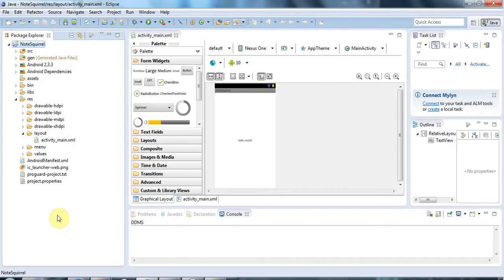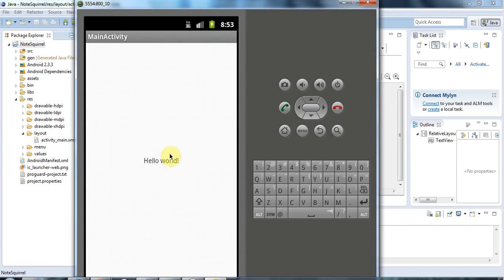Hello, this is John from caveofprogramming.com, and in this tutorial we're going to customize the Hello World application to change this Hello World text here to have an edit text control in here, which will allow the user to enter text in here.